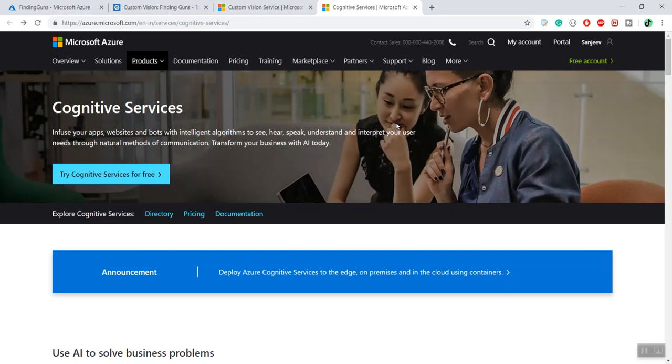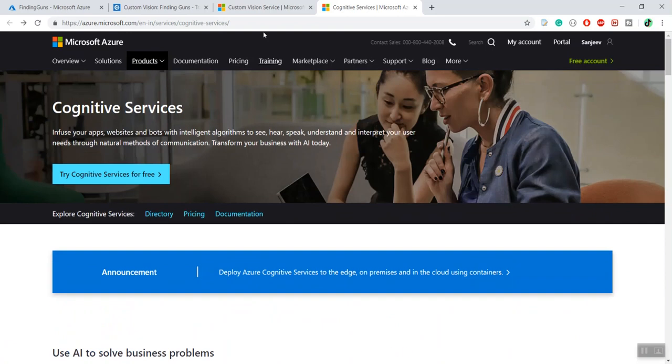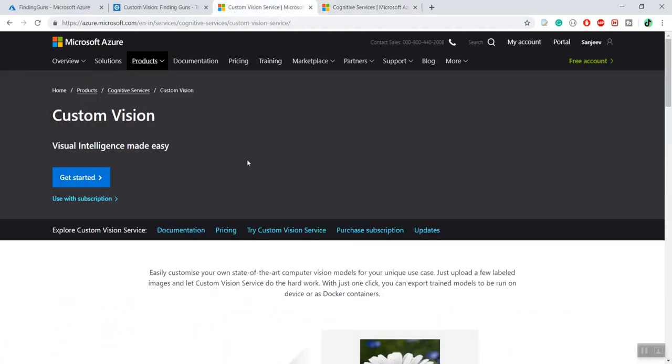Microsoft has always been known for making the life of the developers easy, making sure that the adoption of a new technology is much easier. Today we'll look at some of their new offerings called cognitive services that are part of the Microsoft Azure platform. There are a bunch of cognitive services that can be used to solve business problems around vision, speech, language, etc. Today we'll specifically look into something called custom vision.